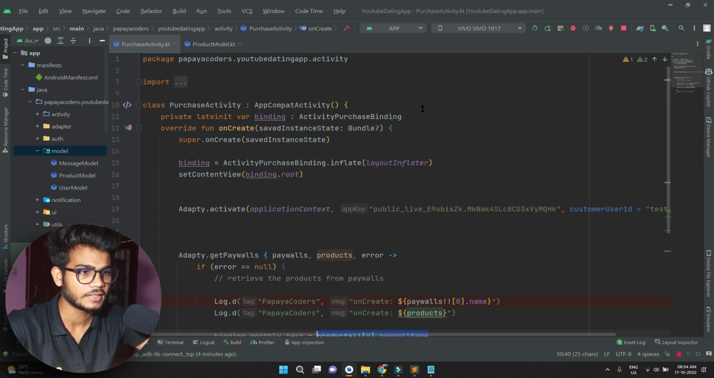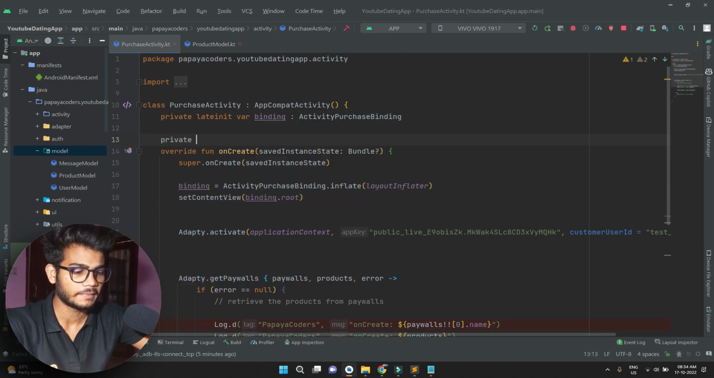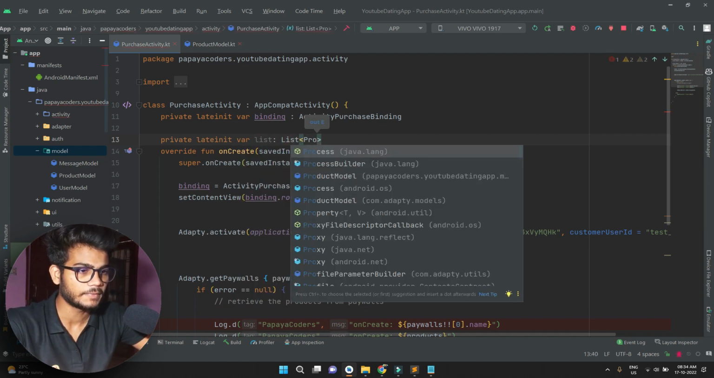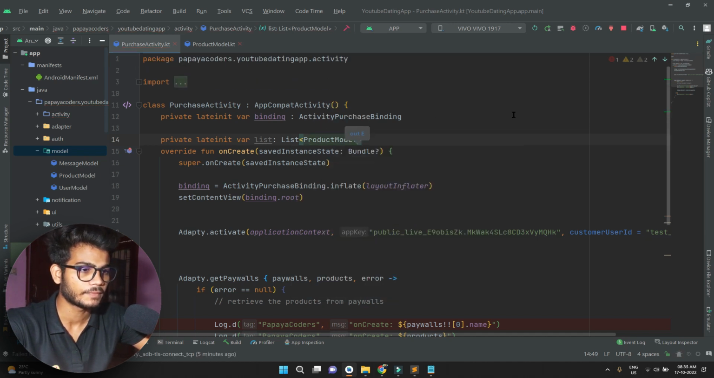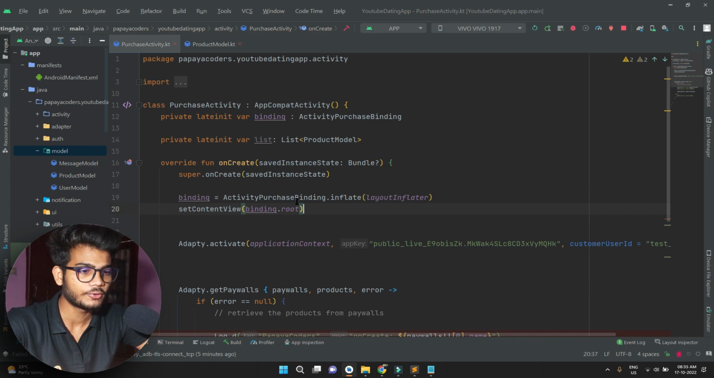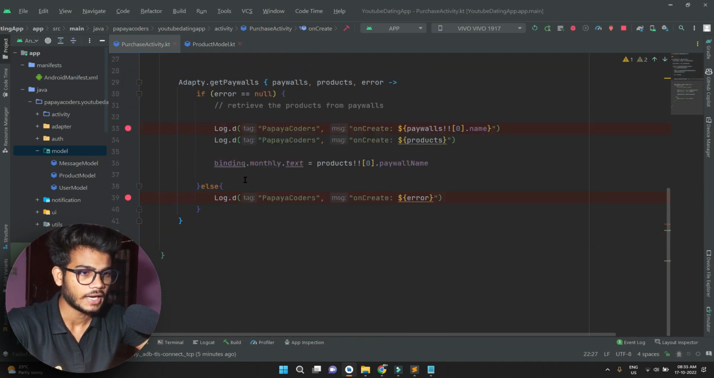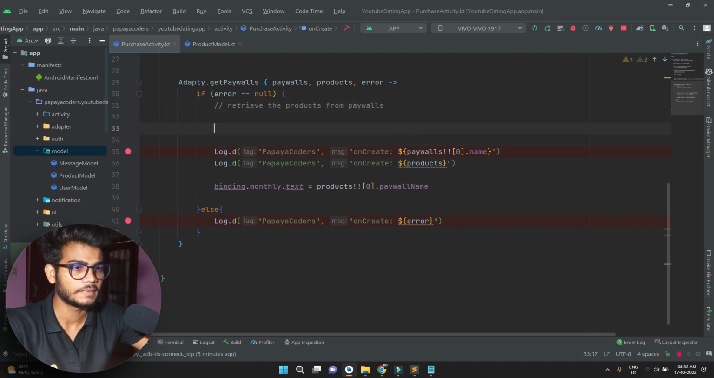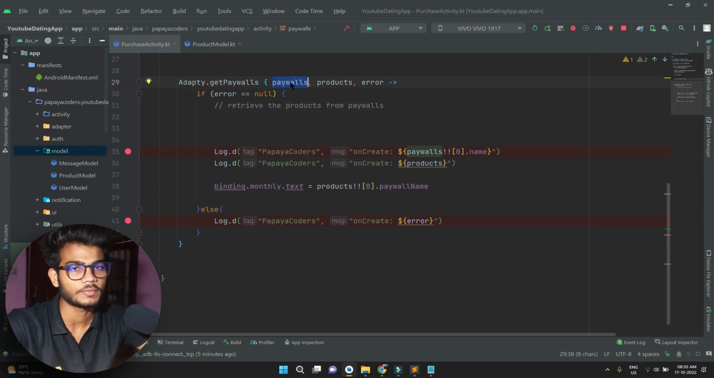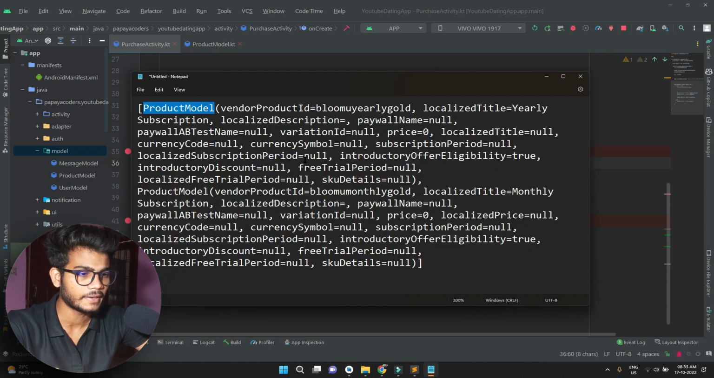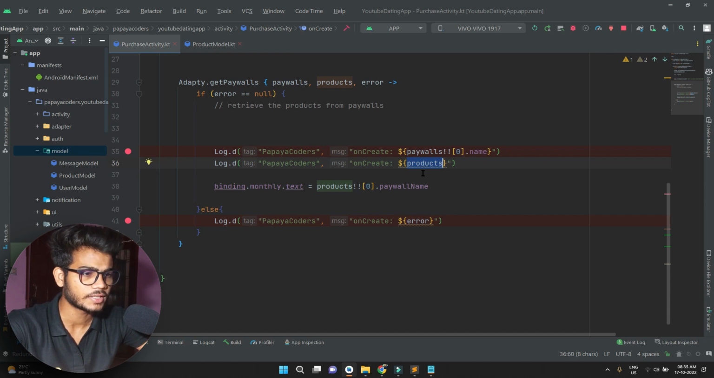We will create a list here, and we will come here, we will create a private val list, and it's a list colon, and we have to define the type here. So we will write product model, and the list is defined. Now we need to initialize it, so we will initialize the list equals ArrayList, and that's all. After that we will come here and we can get all the details from this paywalls, or we can also use this products. Like you can see, using the product we are getting the product model and all the things. So I think we can use this product here also.